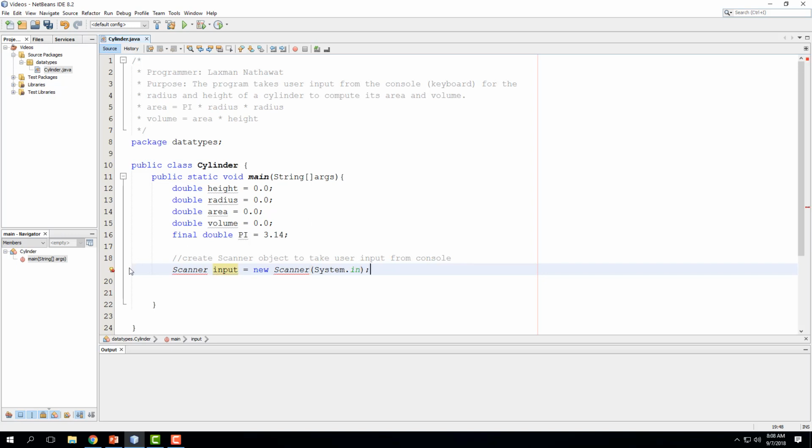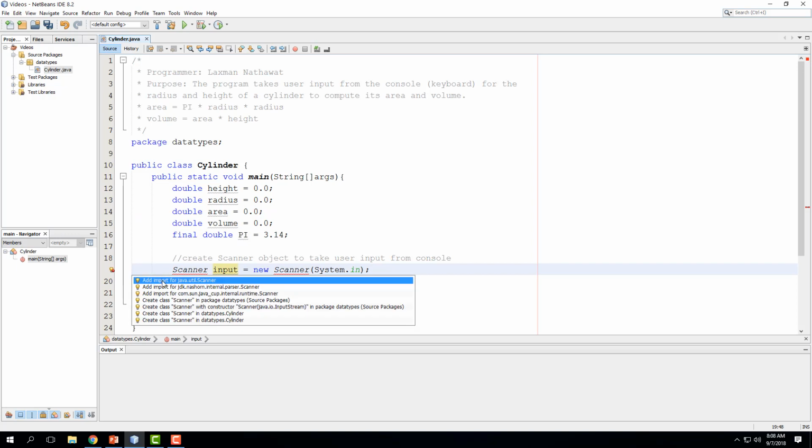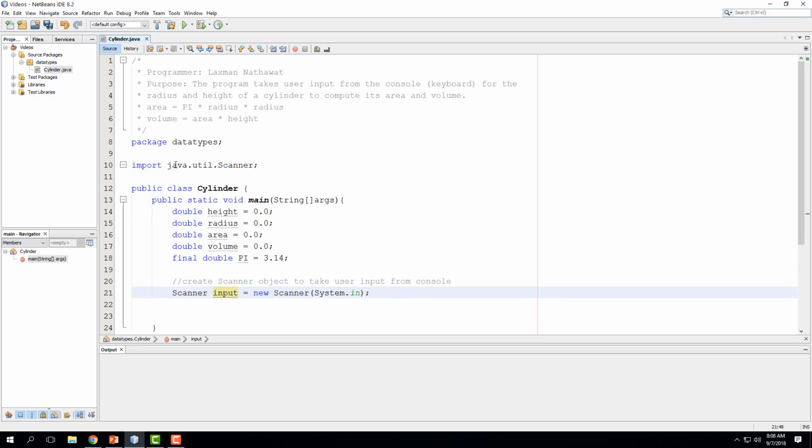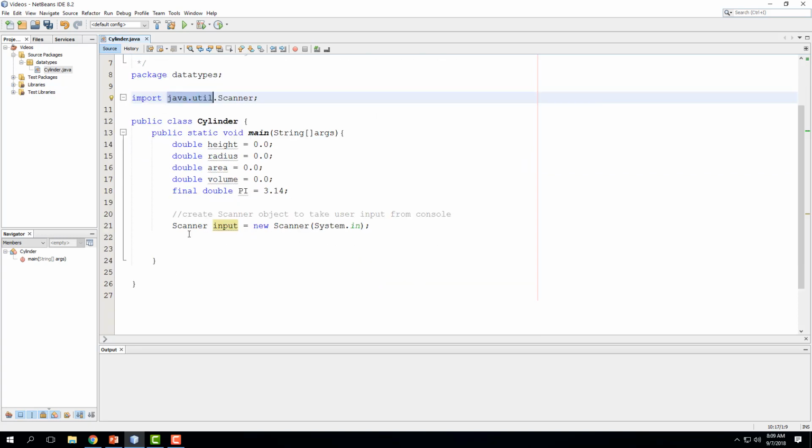Now if you look here on the editor on the left hand side, you see this red dot. Basically the system is not able to recognize this class because it is in a different package. If you click on that dot and say import the package, this is the java.util package, that's the one which contains this class. Once we import the Scanner class from that package, we should be fine.